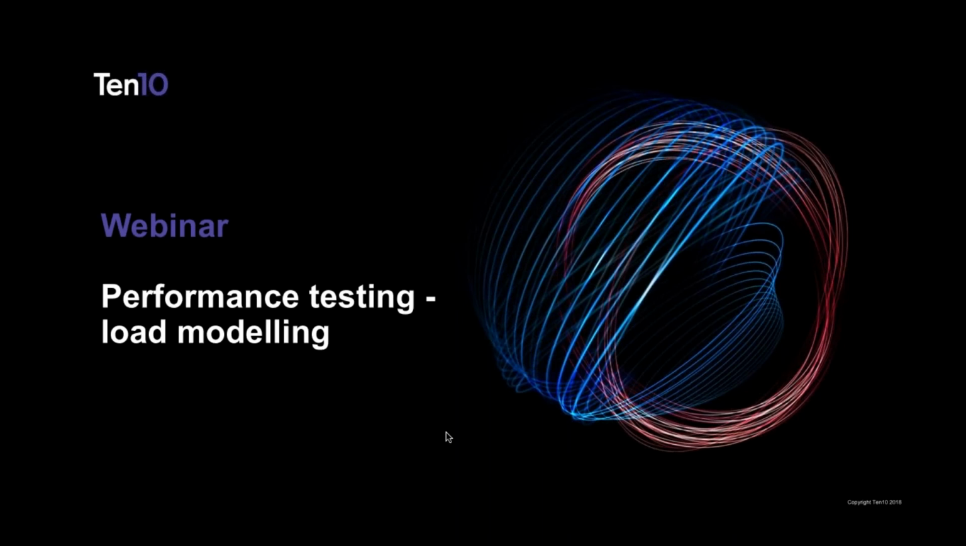This is our third in a series on performance testing. Today, we're going to be building on the first session, the introduction and overview webinar, and we're going to be looking at performance load modeling, how to build load profiles required by the performance test tools in order to execute a performance test. This is arguably the most critical element to performance testing and engineering projects.